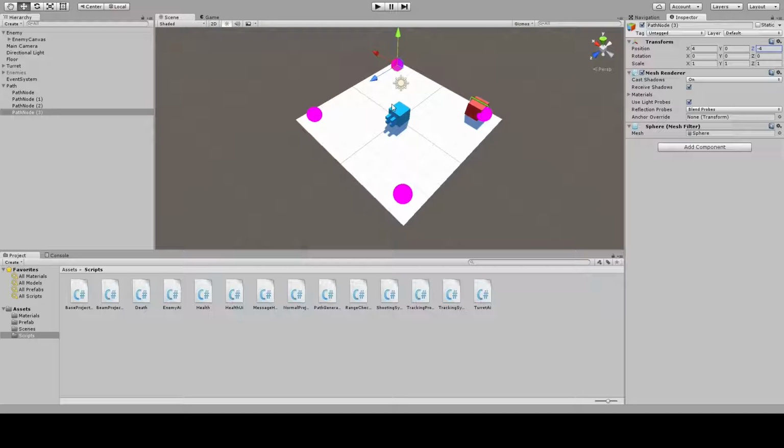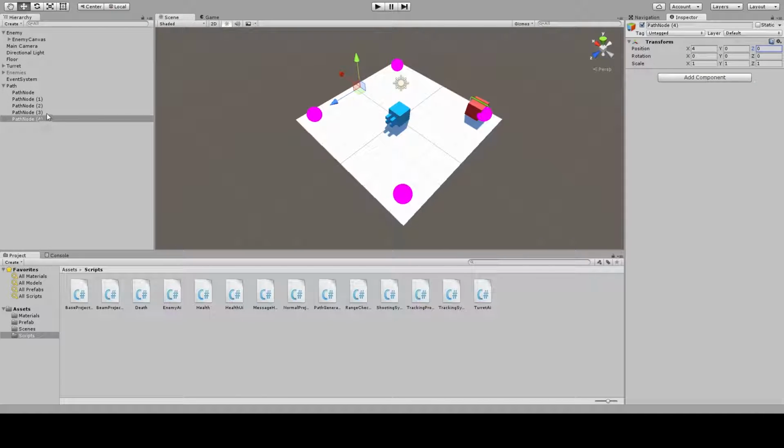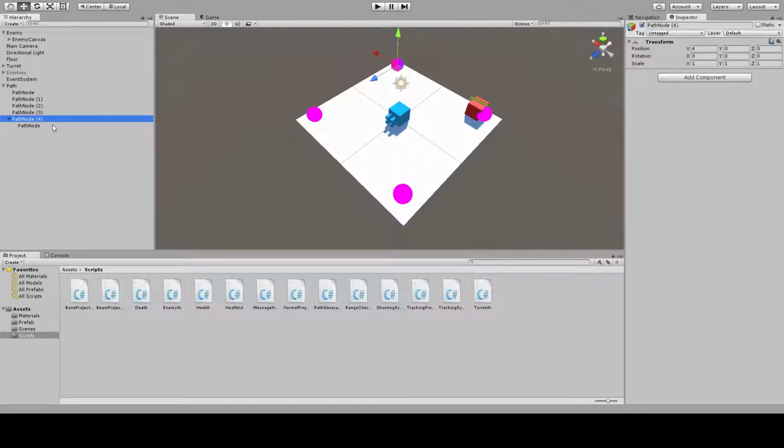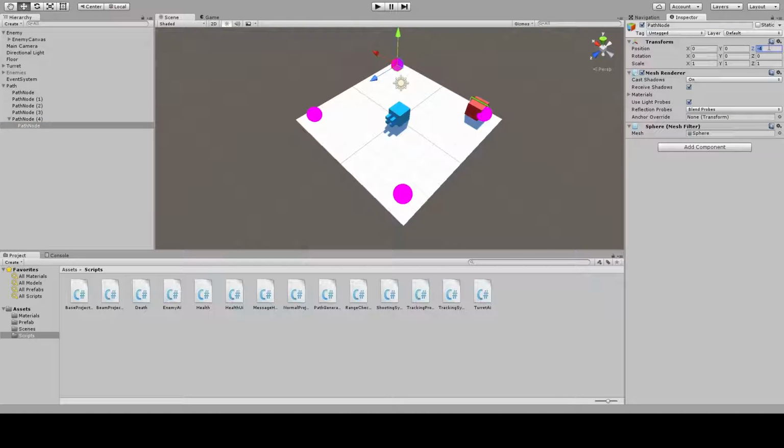So then we've got these nodes. And then about here, I'm going to create another subpath to show off what this can do. In this case, I'm going to duplicate that, drag it to there, and name it back to path node, so it resets the counter for us.